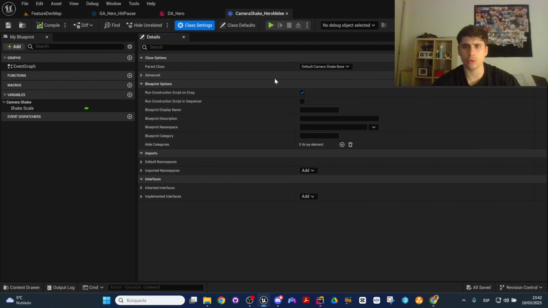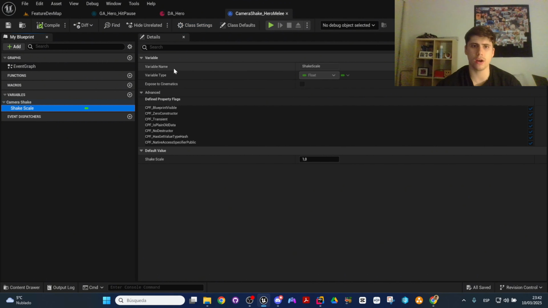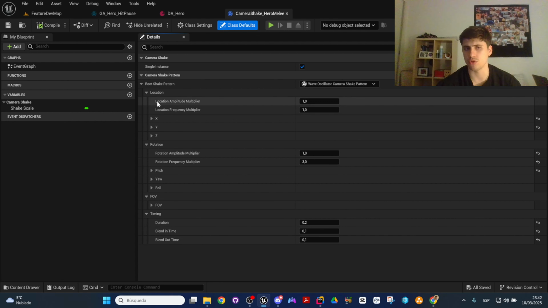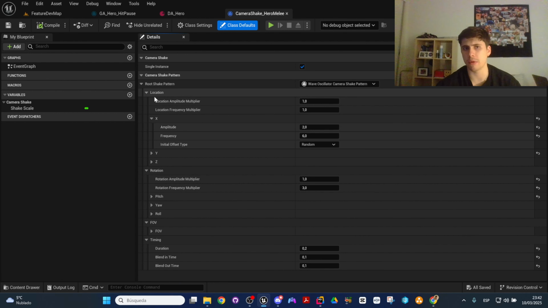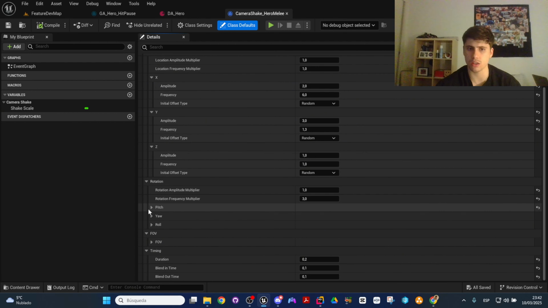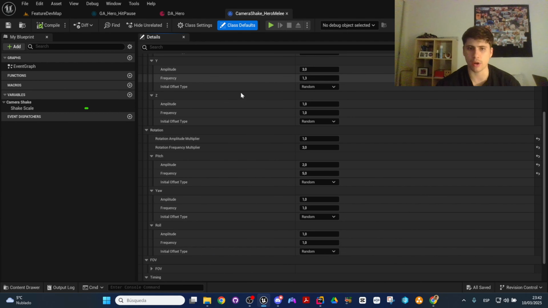So from here you will have many things to touch. The first thing is that you will have a shake scale with the value of 1, and after this you are going to have some parameters, and these parameters are free for you to change. For example, in my opinion, it will be correct to make the location amplitude multiplier and frequency multiplier 1 at least. The amplitude and frequency on each axis you can change. In my case, amplitude in x2 and frequency in x6, and I don't know, 3, 1.3. You can change those to make it personal and to make the type of camera shake that you want.